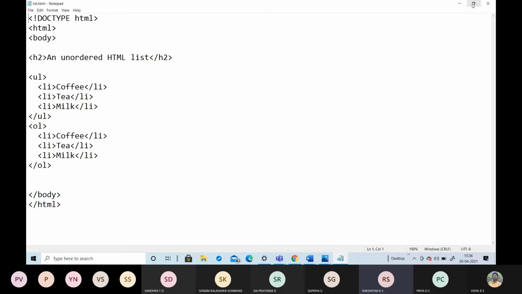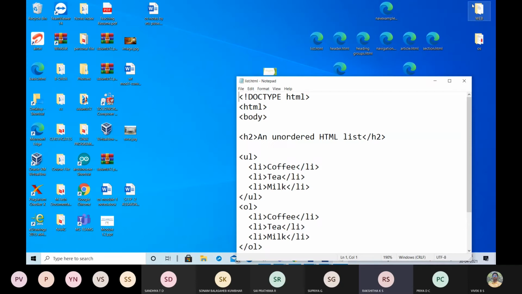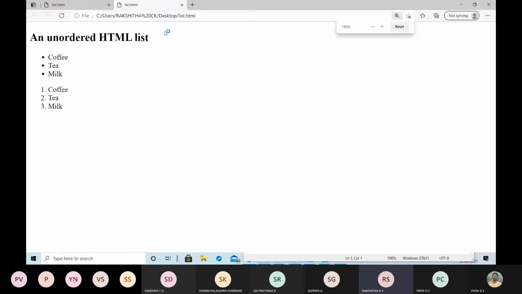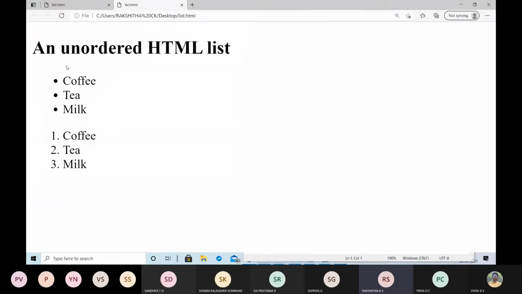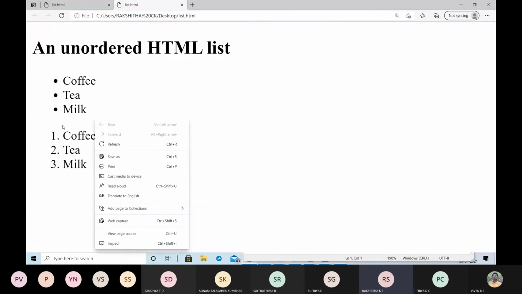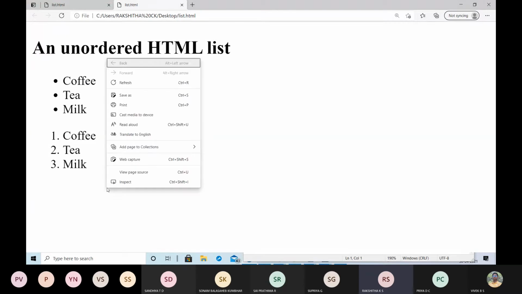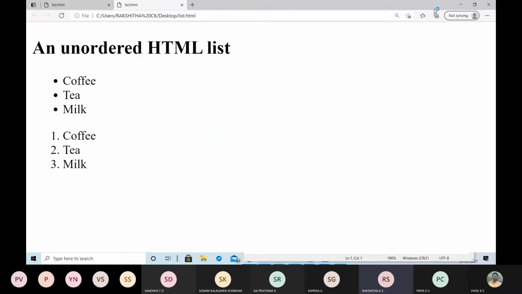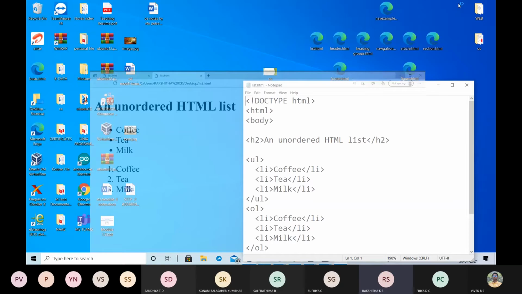I will run that program, list.html. Yes, look here. This is an unordered list, and again this is an ordered list.